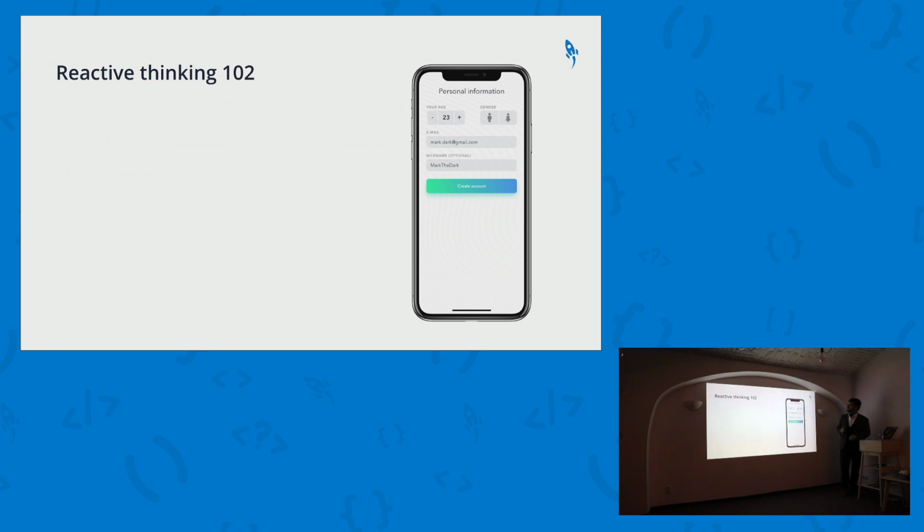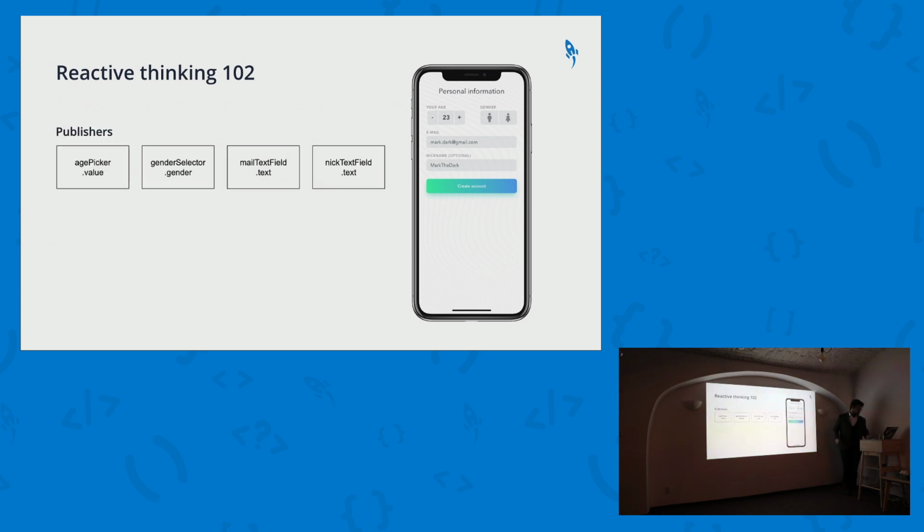And there we have a more interesting example. Here we have some picker, some segmented control, and two input fields, and again, a button. What happens is we have some publishers: the value of the picker, the selector of the gender, the two text fields, and we have a subscriber, which is the enabled state of the button.